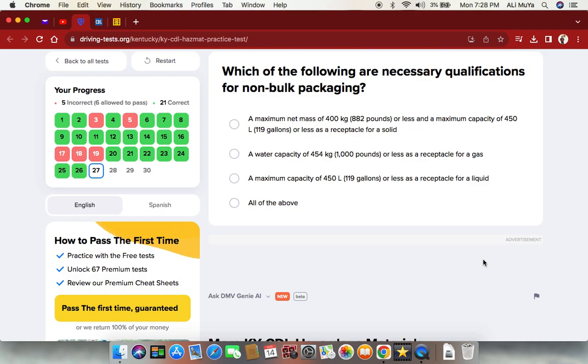Which of the following are necessary qualifications for non-bulk packaging? A maximum net mass of 400 kg, which is 882 pounds or less, and a maximum capacity of 450 liters, basically 119 gallons or less, as a receptacle for a solid. That is true. A water capacity of 454 kilograms, compared to 1,000 pounds or less, as a receptacle for gases.